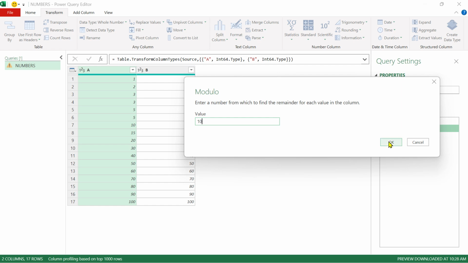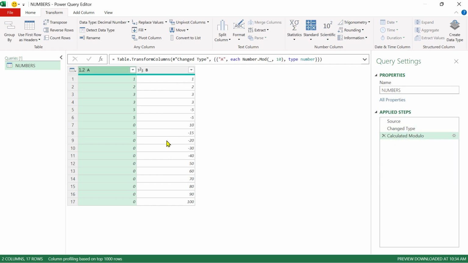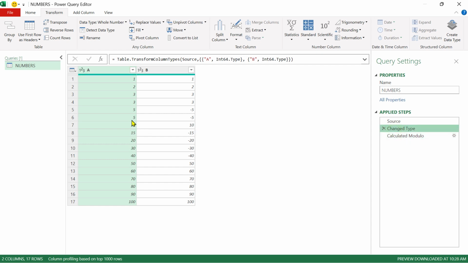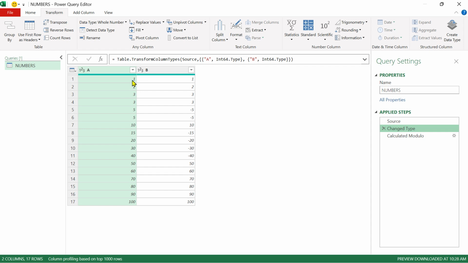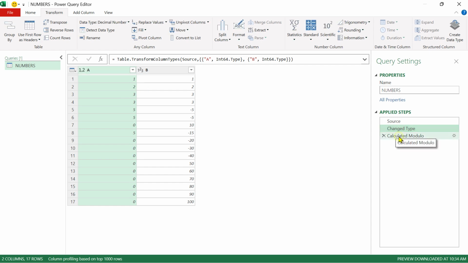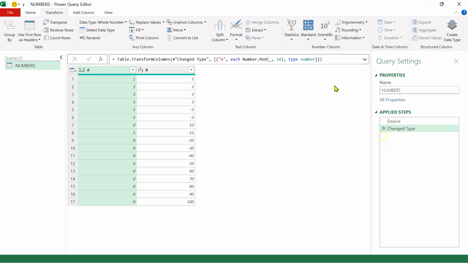If you divide everything by 10, 15 will give you 5 as a remainder. If you divide 5 by 10, you get 0 and 5 is the remainder. If you divide 1 by 10, it's 0 and the remainder is 1. And I believe you got the idea.